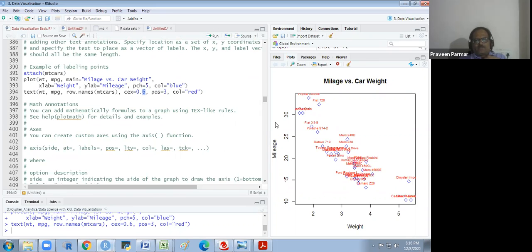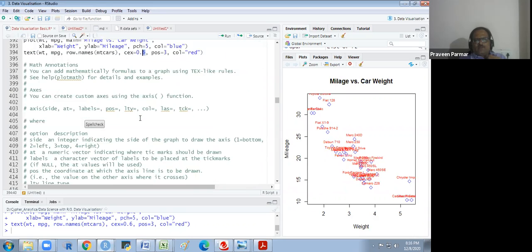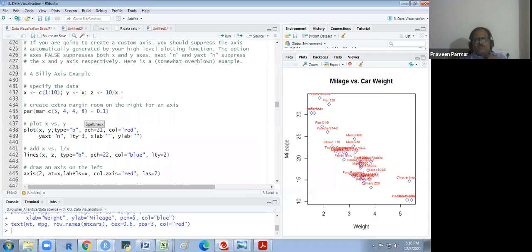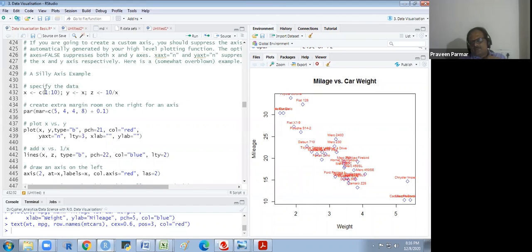Now the math annotation. You can add mathematical formulae to a graph using text-like rules. So plotmath for the detail. I will just explain with this graph. I am making 3 variables. One variable is 1 to 10. Second is y equal to x. These are the same, x and y are the same. And z is 10 over x. 10 by 1, 10 by 2, 10 by 3, 10 by 4, 10 by 5, 10 by 10. I will run this, and these 3 I have created.